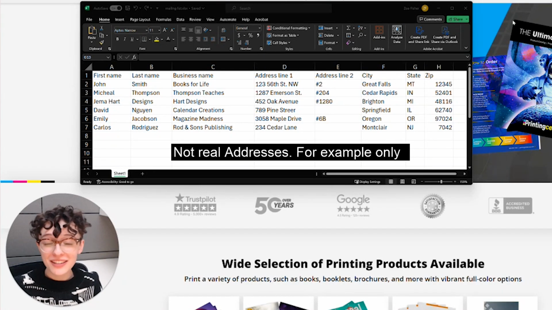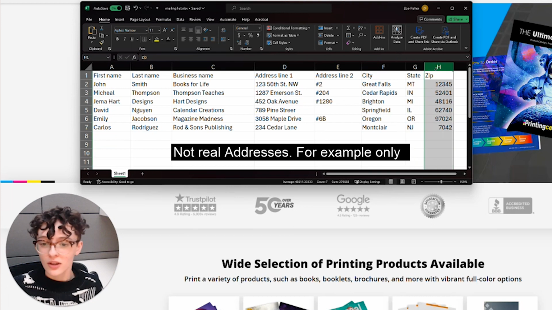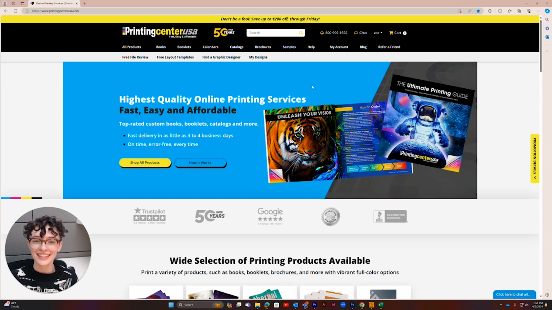So your mailing list should look like this. You can see each section has its own column. First name is separated from last name, is separated from business name, and so on. But I want to make sure to mention that the city, state, and zip code is not in the address line. We want to keep those in their own columns so that we can eliminate simple mistakes on your mailing list. And that's how you order for mailing with Printing Center USA.